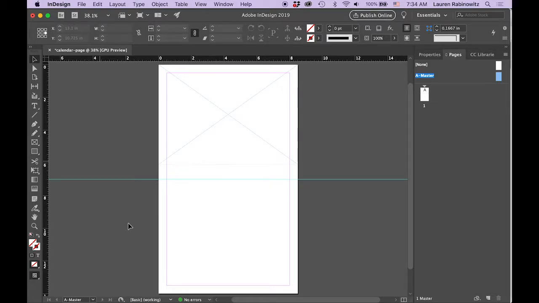Okay, today I am setting up an InDesign document that will contain my calendar. I'm working in master pages. I've already got some things set up here. I've got rulers displayed at the top and side of my window. I've pulled down a guide at the halfway point of my page at 7 inches.